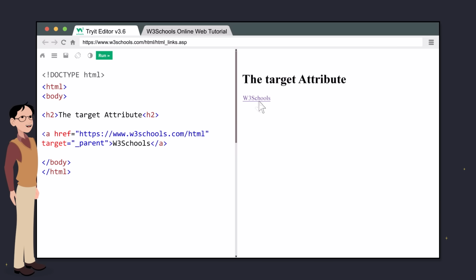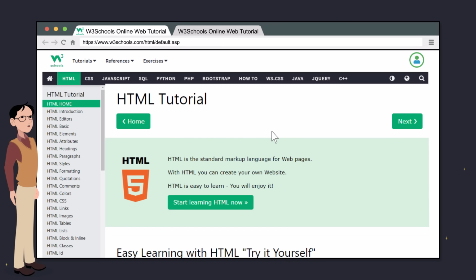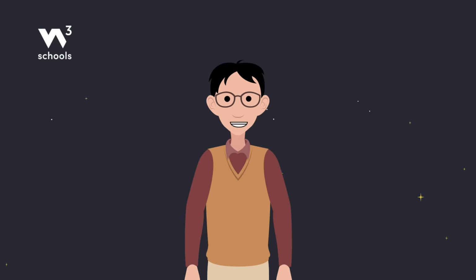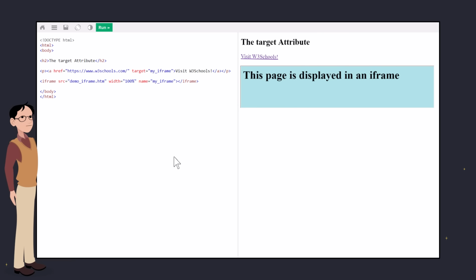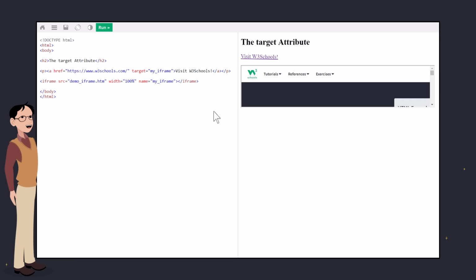_parent opens the linked document in the parent frame. _top opens the linked document in the full body of the window. Lastly, frame name opens the linked document in a named frame.